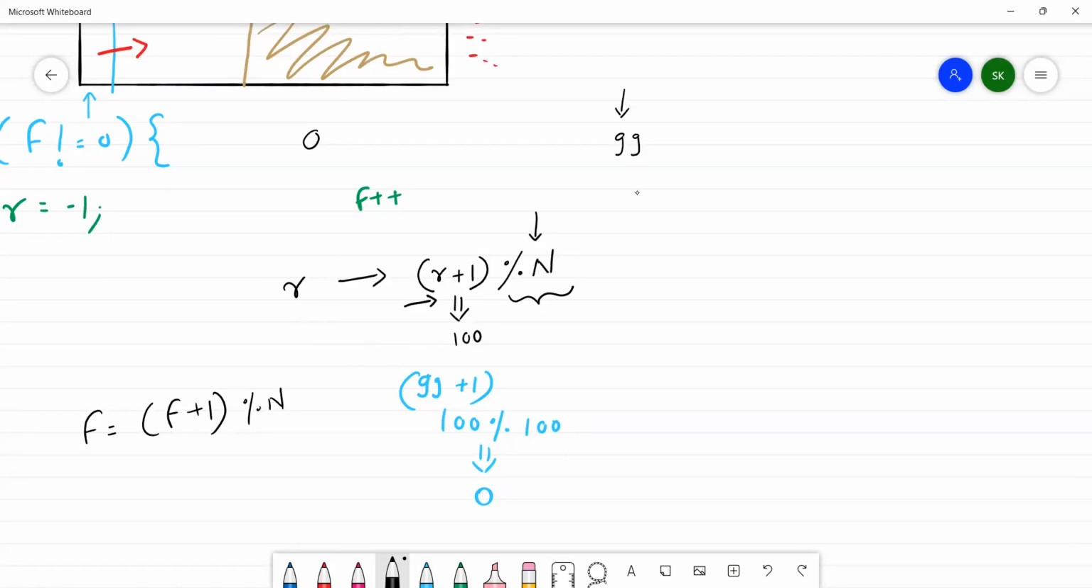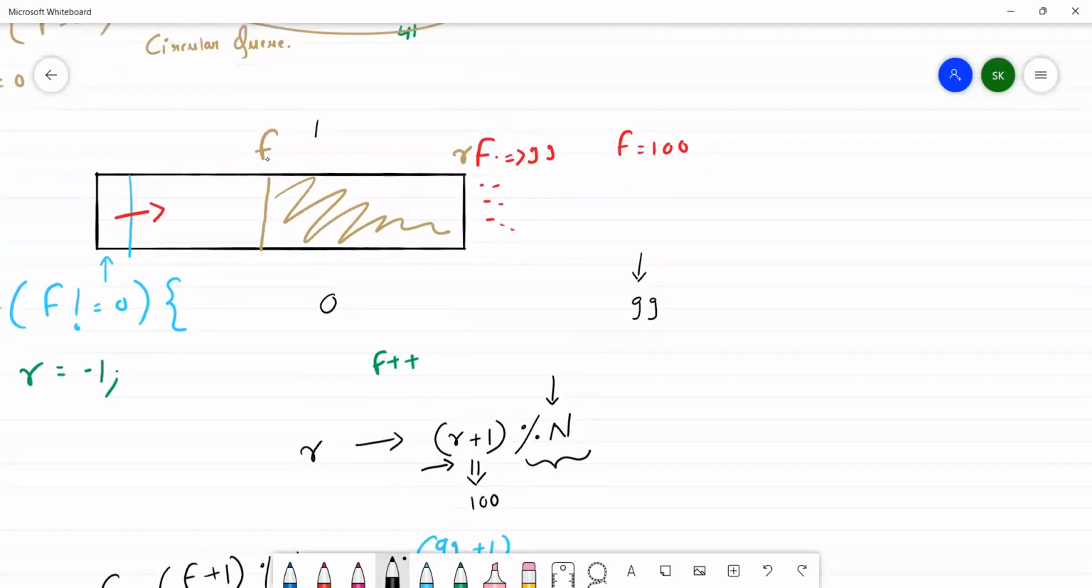How did f come to 99? Richa, imagine the situation where you deleted further all the elements and reached till the end of the array. I'm talking about that situation.